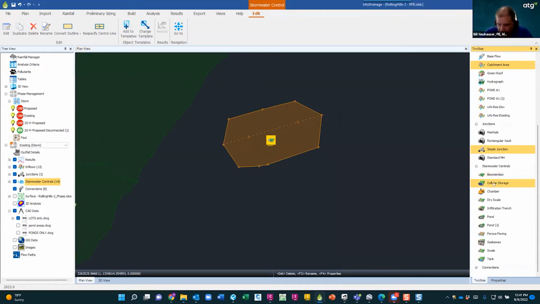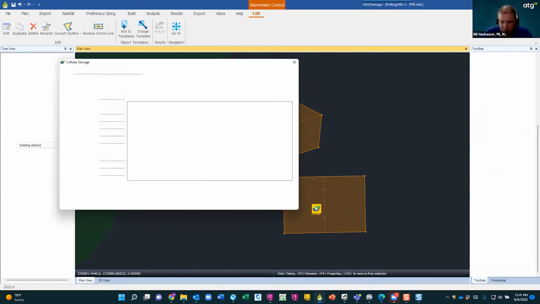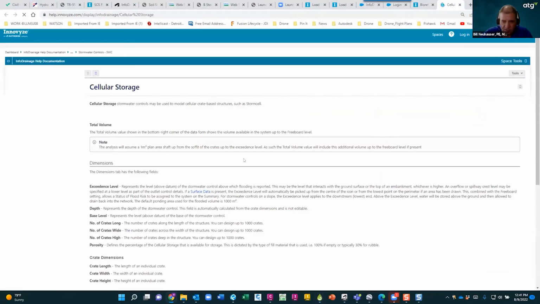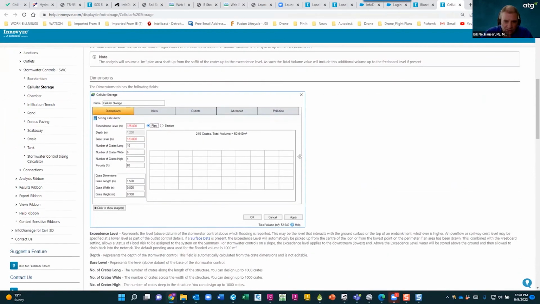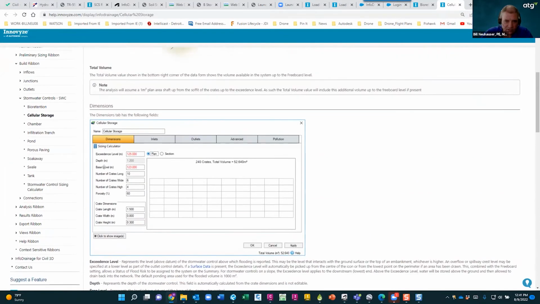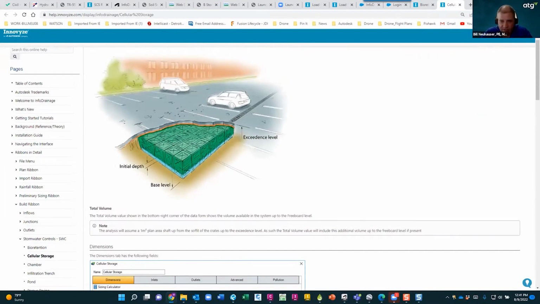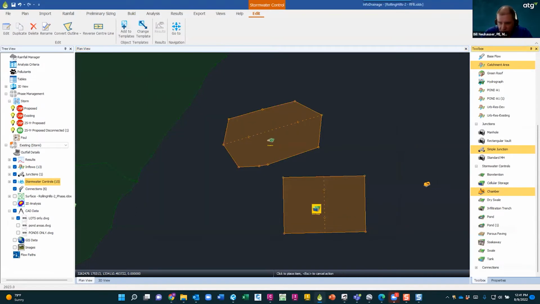Here's our cellular storage. You'll notice when you drop this one in, it actually does a rectangular area, which you'd think it would. Double click, go to help again on this one, and you'll see what they're talking about. Nice little cubes. So, cellular storage: how big, how long they are, all the information about them. So that's the cellular storage chamber.